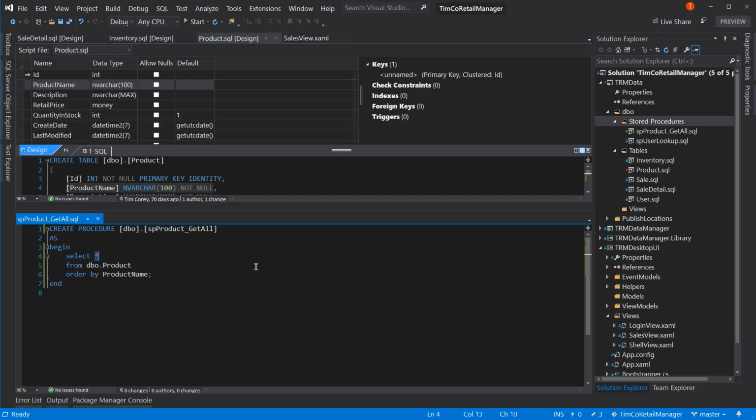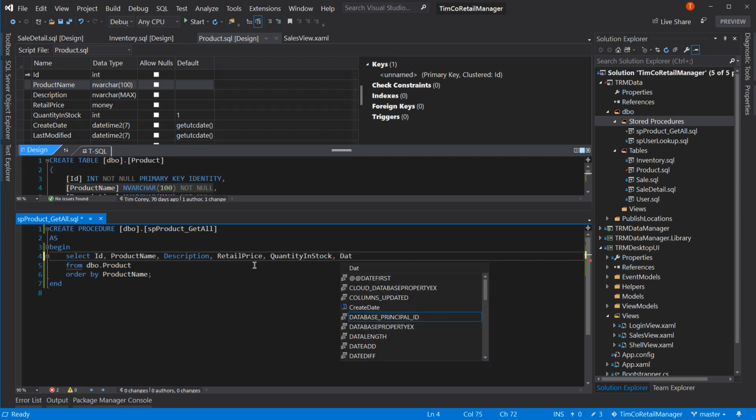So just with that in mind, we will go ahead in this case and specify the columns we want. Product name, description, retail price, quantity in stock. I'm not sure we need create data last modified. So let's leave those alone. This also allows me then to filter down to just the columns I need. Since I don't need these last two, I don't have to waste the bandwidth.